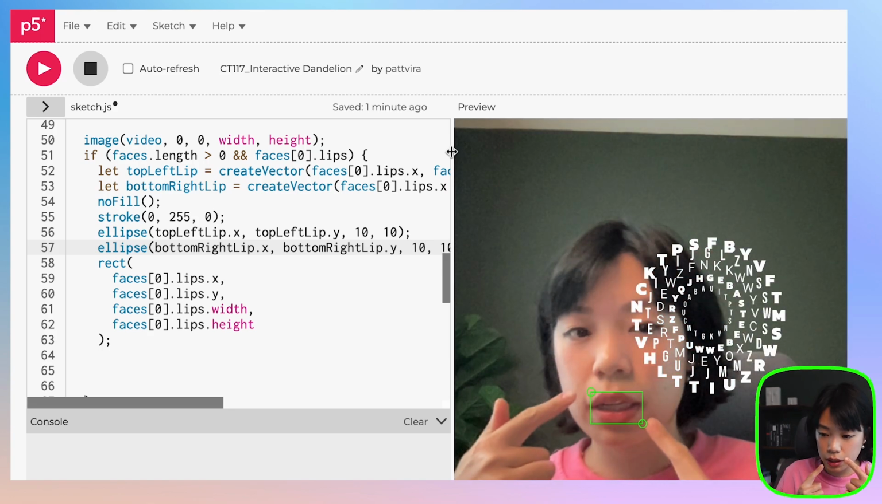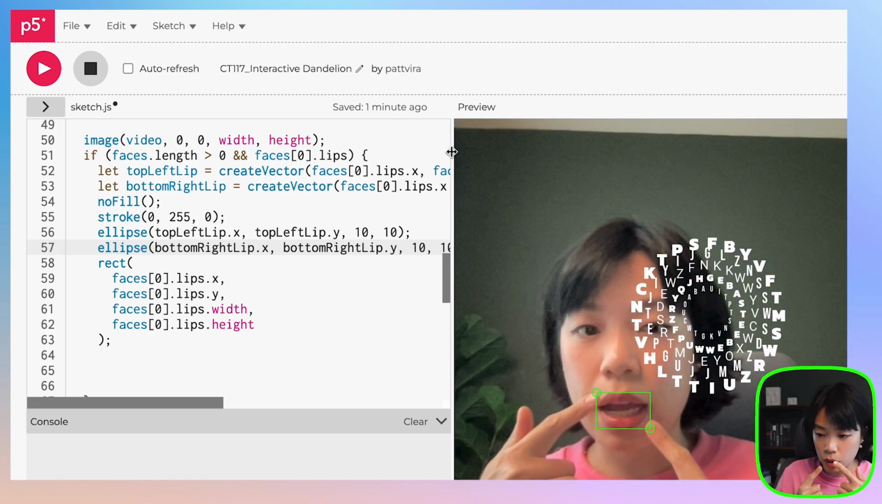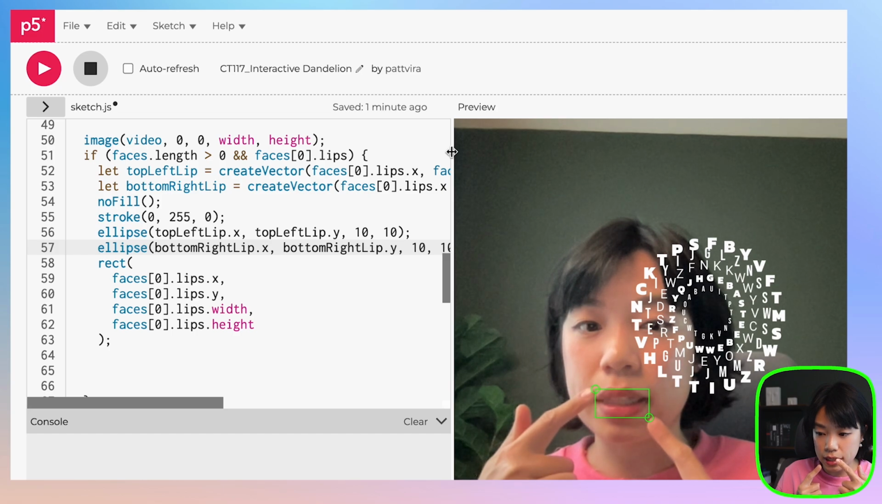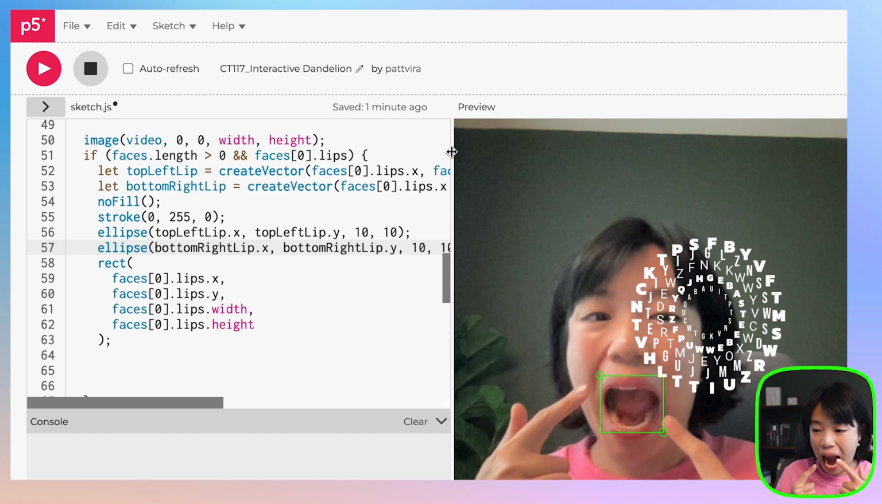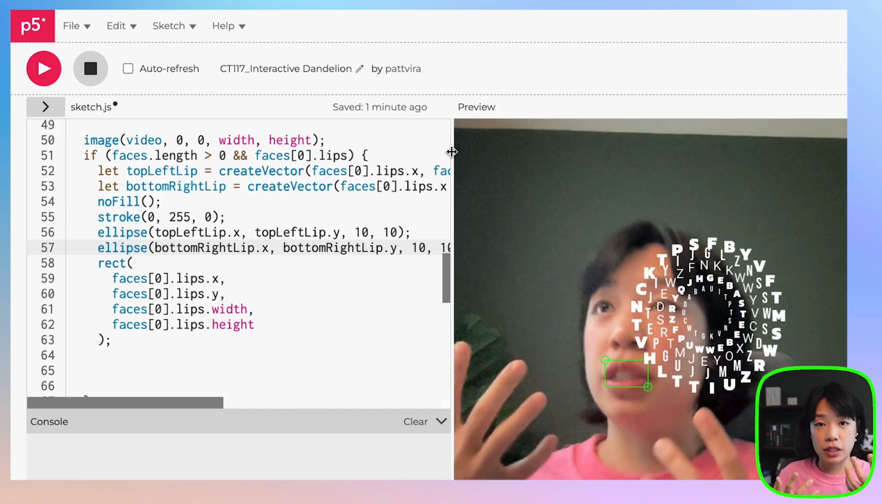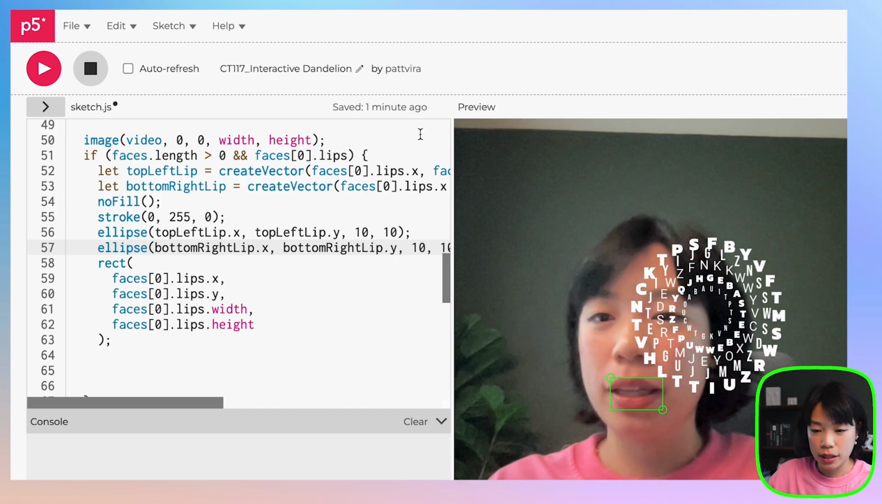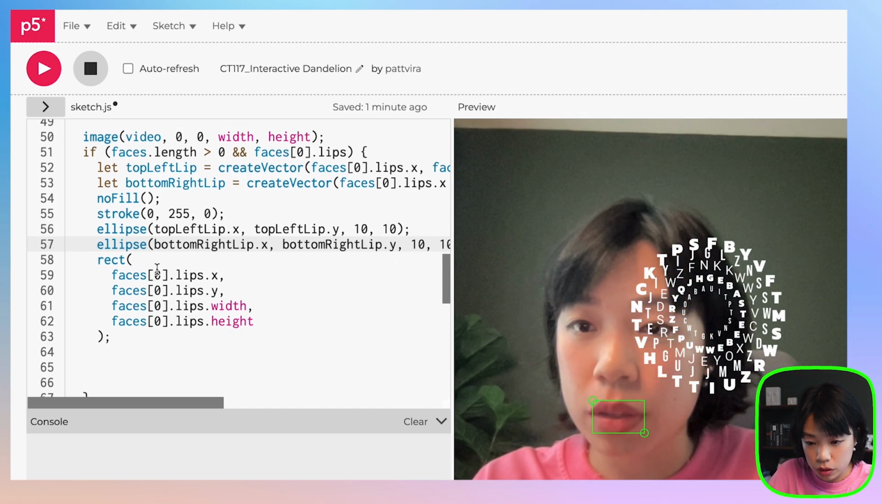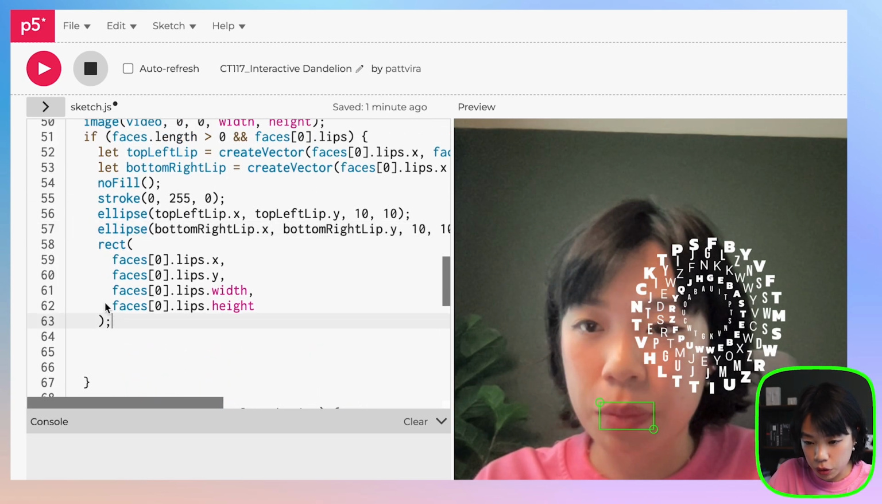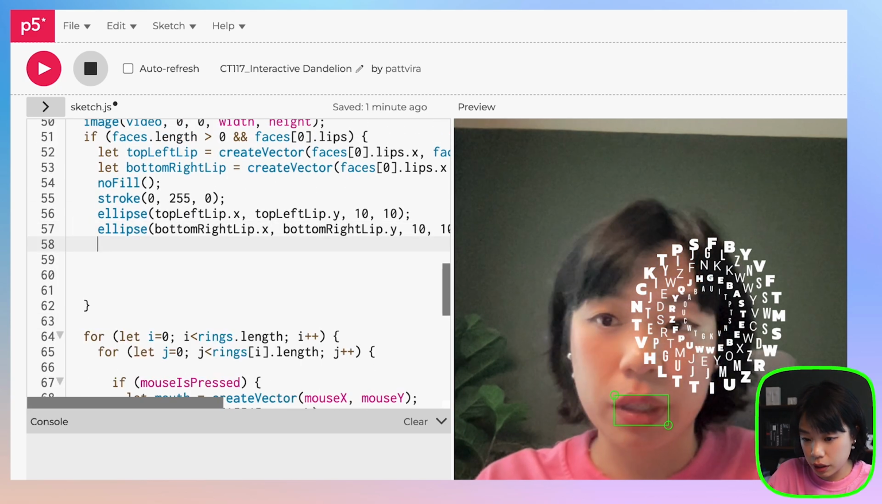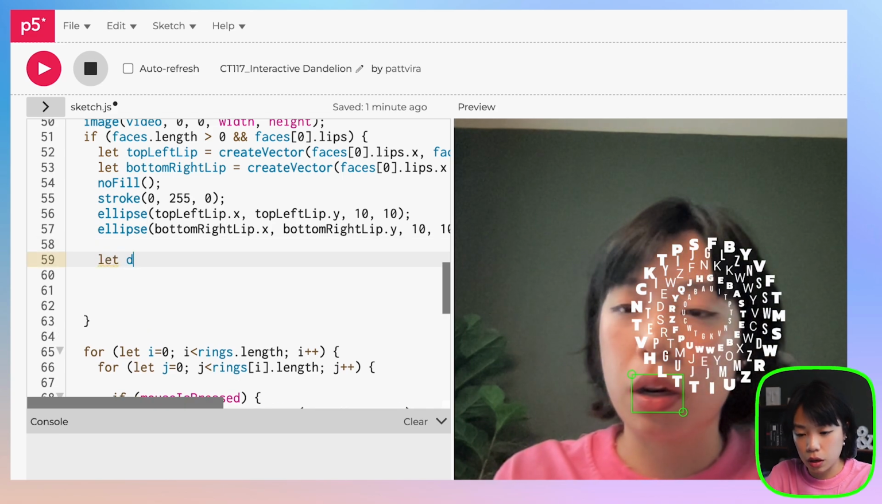All right, so you can see there are these 2 points, and now what I want to do is find the distance between these 2 points, which are different when I open my mouth. So what we want to do is, I'm actually going to delete this rectangle. We don't need it.